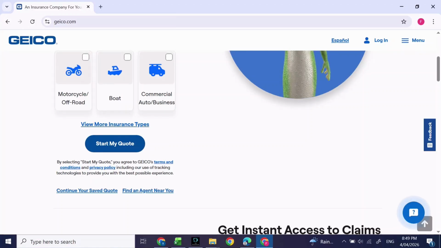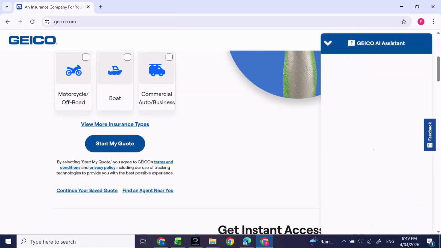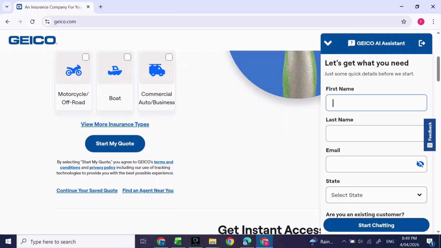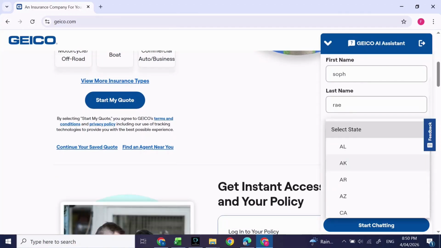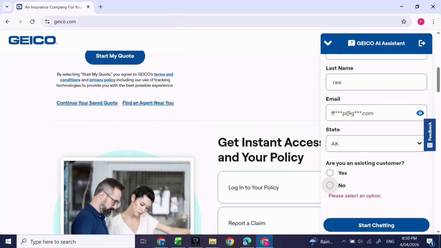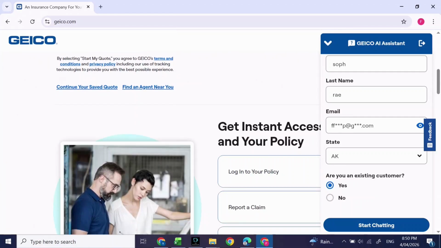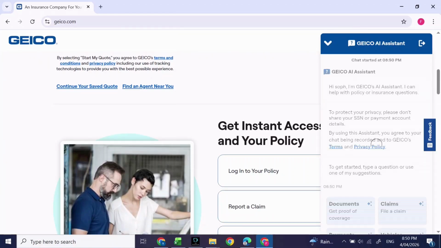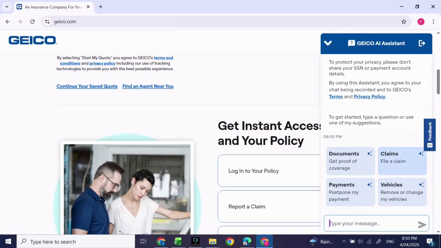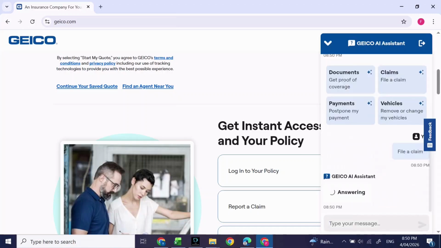After you click on the question mark icon at the bottom right, here you will need to add your first name, your last name, and your email first. Then select your state. After you've selected the state, are you an existing customer? Select the one, press on start chatting, and the virtual assistant will pop up there.